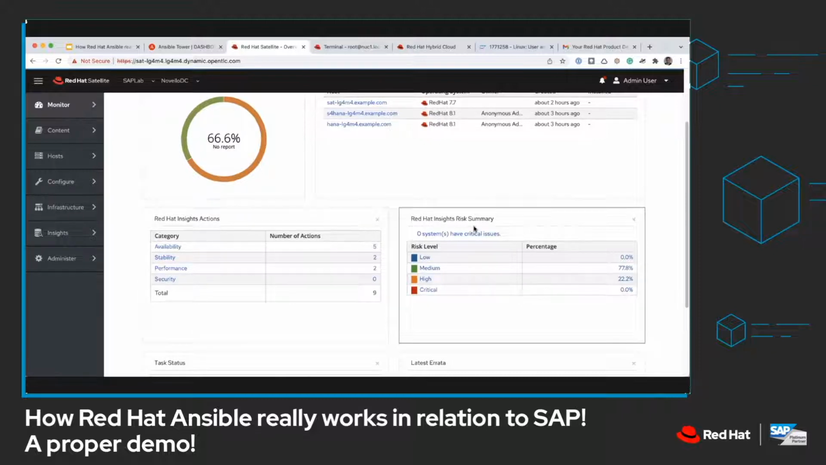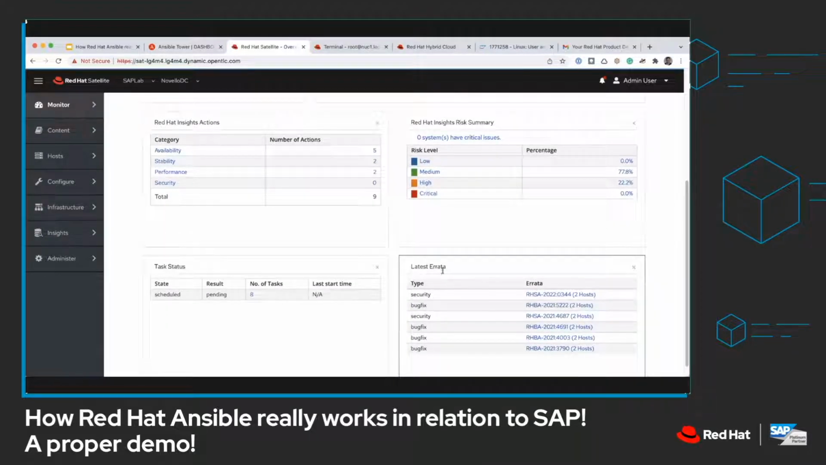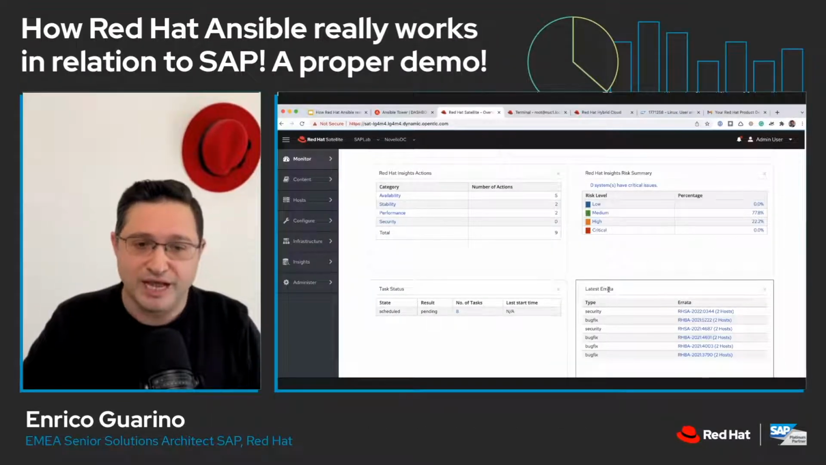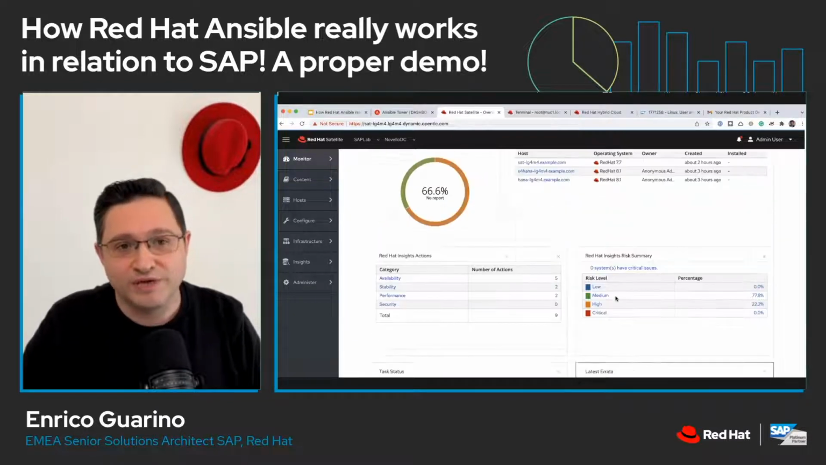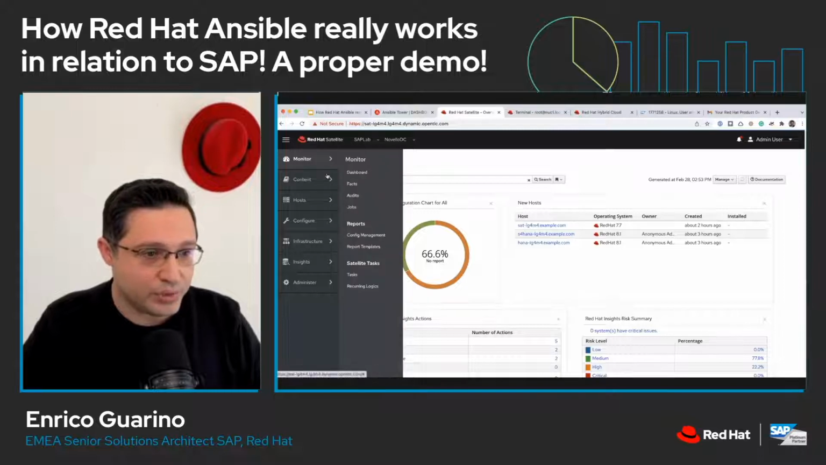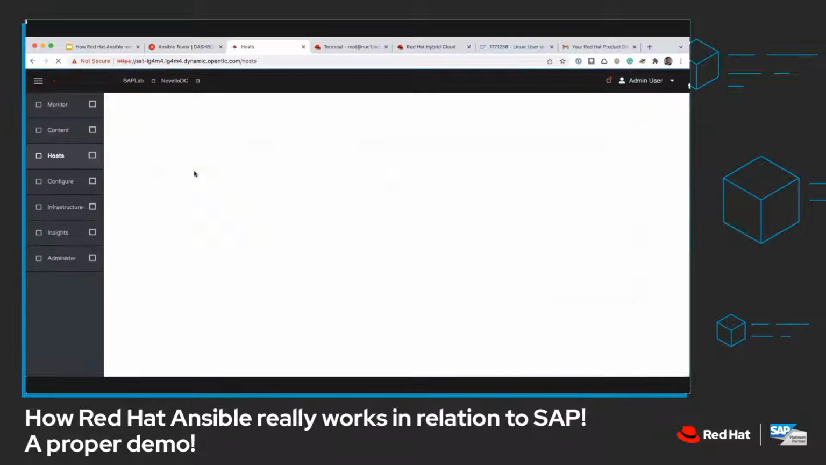We will see in the second part of the lab the latest errata, that are all the security issues that have been found on the connected hosts, and we are going to focus on this part right now. So Satellite will give you a lot of information from the registered hosts.